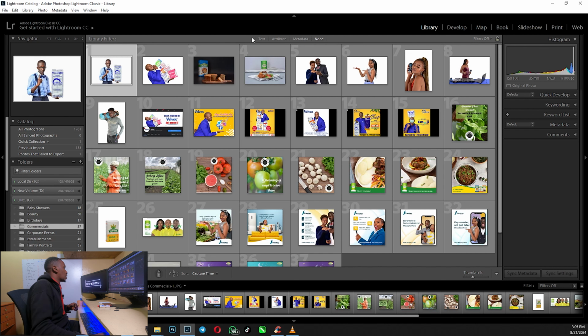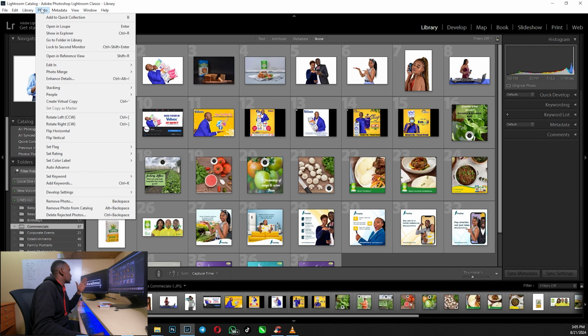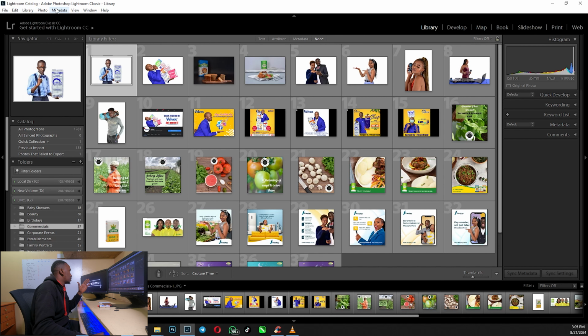Okay, so I'm going to start from the top left. On the top, you have the logo. After that, we have the name of the software, of course. Then down there, we have a number of menus. So we have the file menu, we have the edit menu, we have the library menu, we have the photo menu, we have the metadata menu, we have the view menu, we have the window menu.